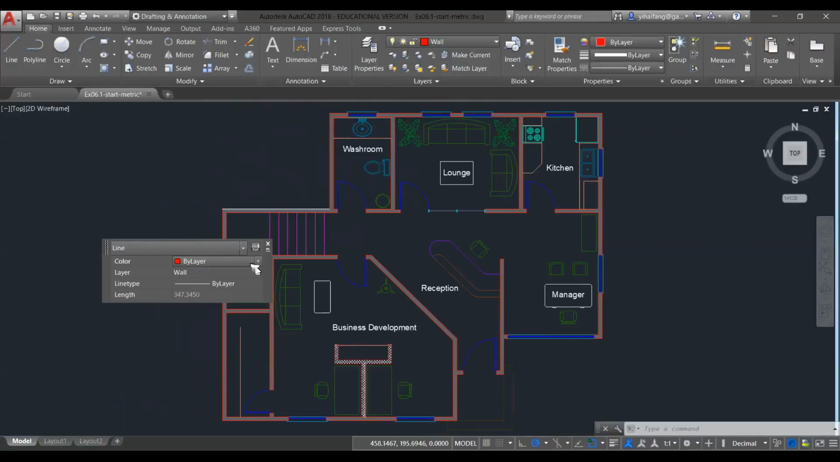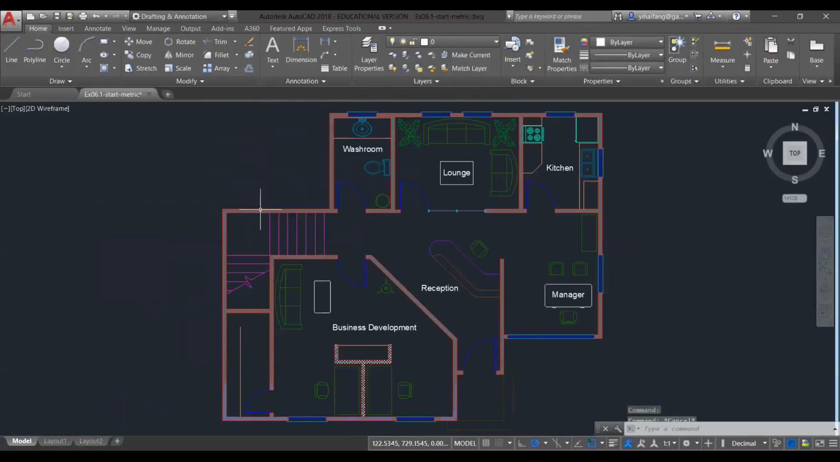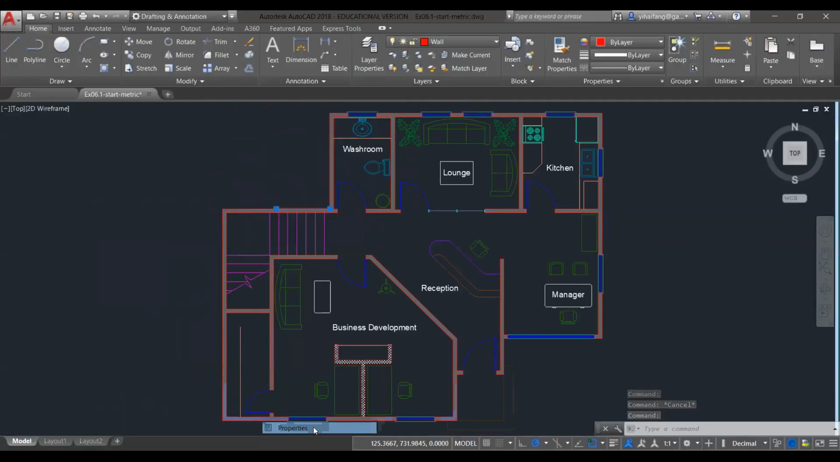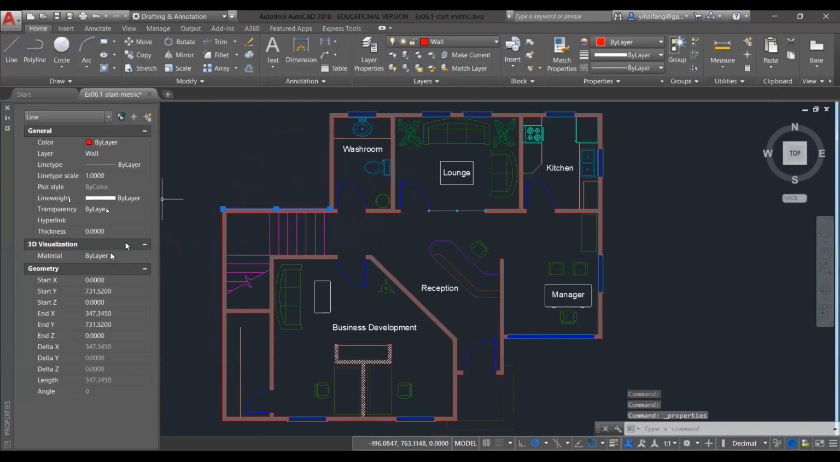So let's keep it by layer. And you can also change the layer here. But this is not recommended. I'll let you know what's a better way to change the layer. But here you can check out which layer it is at. Also line type and length. This is the quick properties menu. Let's right-click it again, see the full properties menu. So you're looking at more information here about this object. Again, color, layer, line type scale, line weight, transparency is also by layer.